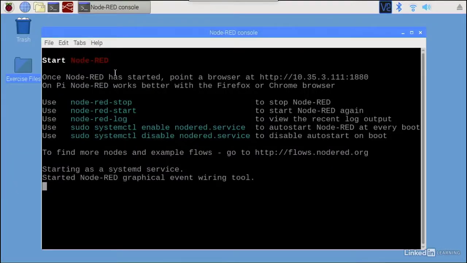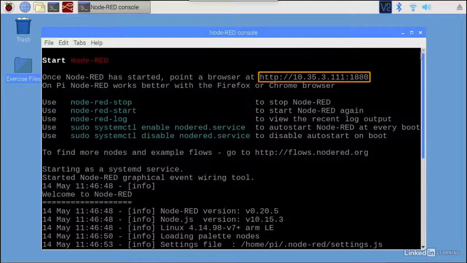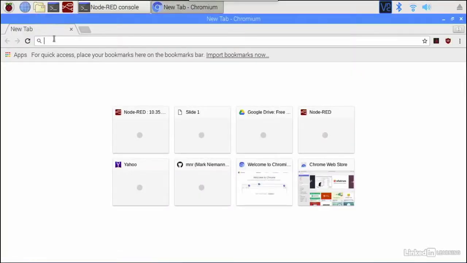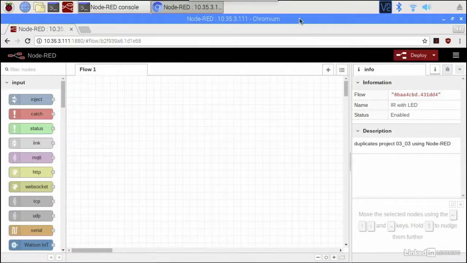The Node-RED server will start and tell you the URL to access it. In my case, the editor is located at http://10.35.3.111:1880. Your numbers may be different. Open that URL with a browser. It doesn't have to be on the Raspberry Pi. Anywhere on the local network is fine. This opens up the Node-RED Integrated Development Editor.